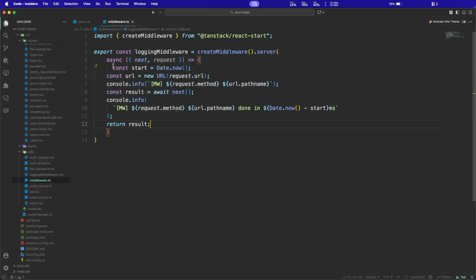Just think: start, this is the current date, and the URL from the URL instance, request.URL. It's just a simple thing we implemented here. From the request we get the URL, and then there is just a simple console log showing in the terminal, and this is the result from next. Okay, that's it. There is not a big deal here.